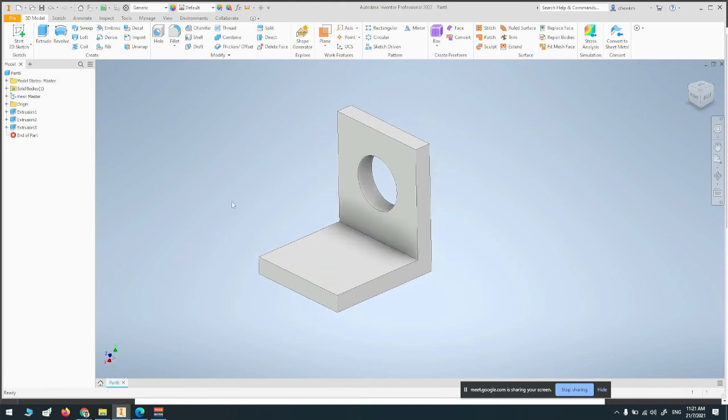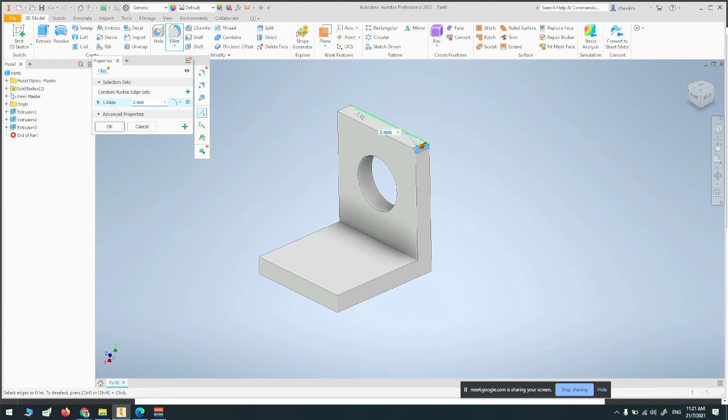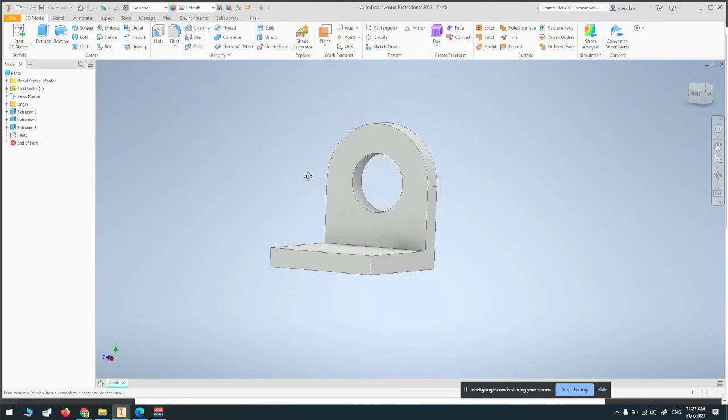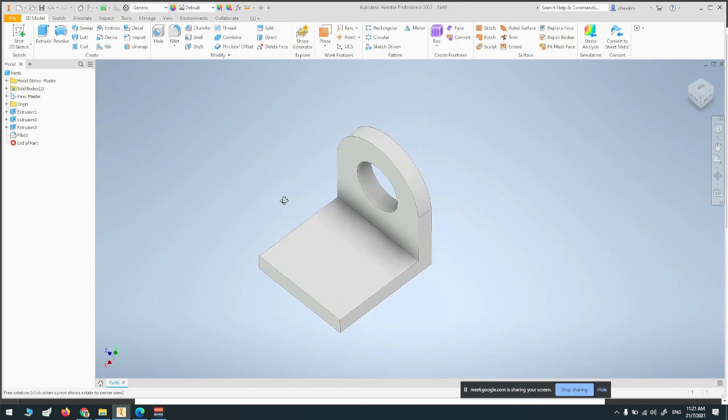Last thing to do is to add the fillet. Just going to add this fillet to this edge and to this edge. The fillet size is 25. If you're happy with that, click OK, and we have finished our 3D model.